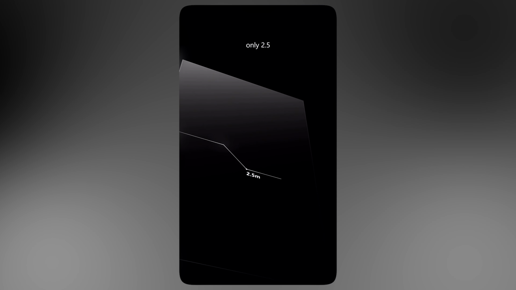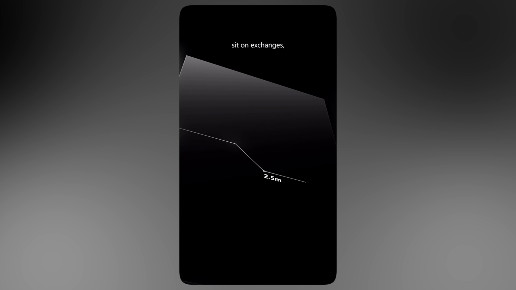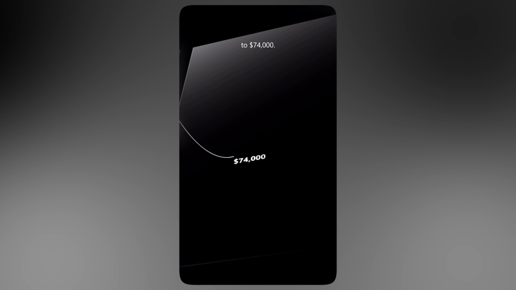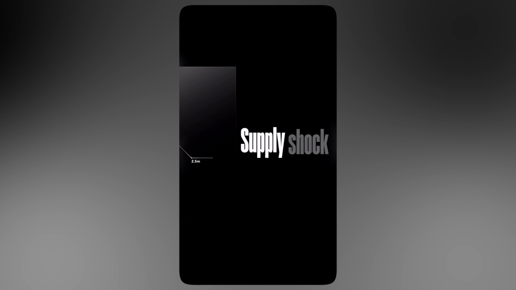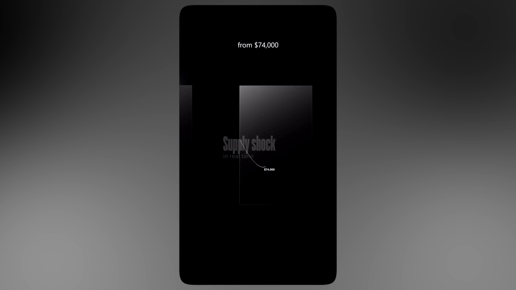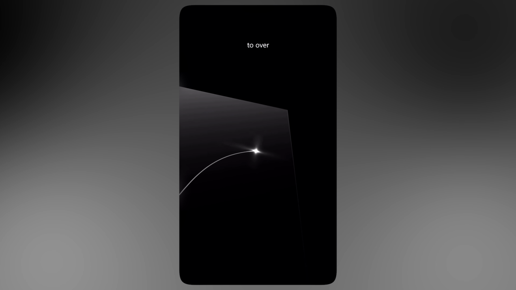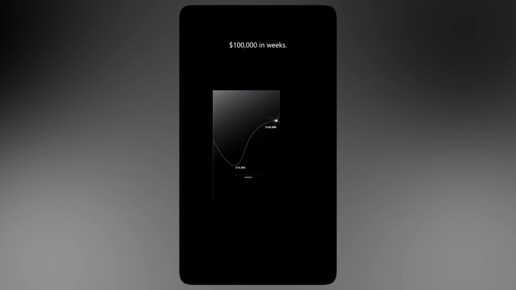Right now, only 2.5 million BTC sit on exchanges, down from 2.7 million during the last dip to $74,000. That's a supply shock in real time. From $74,000 to over $100,000 in weeks. That's not luck. That's pure demand.